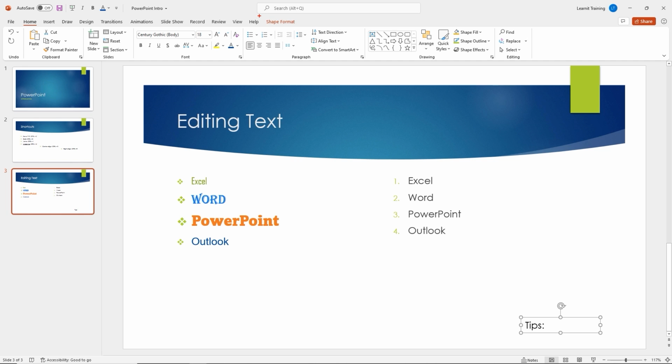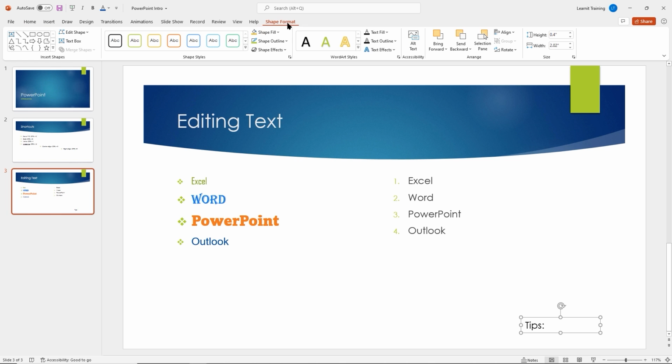So if I look up here at the top right of my ribbon, I see shape format. It's almost saying, hey, click on me. So I'm going to go ahead and click on that. So it's recognizing my text box here as a shape. And there's a lot of things that we can do with it.